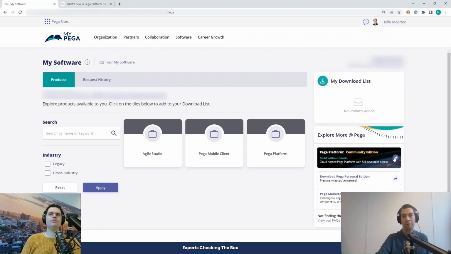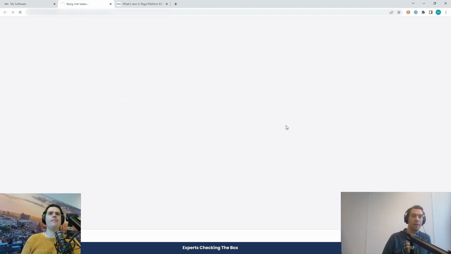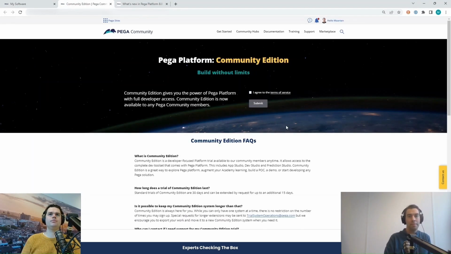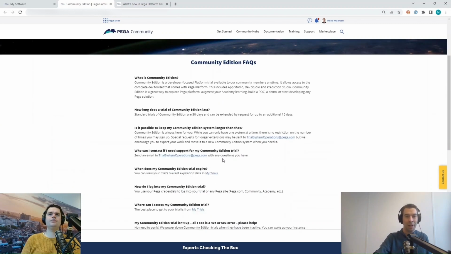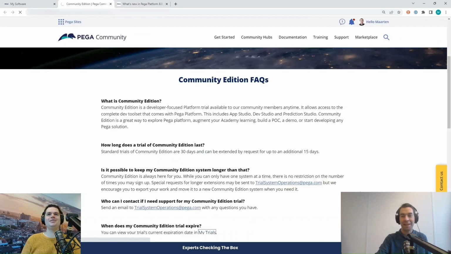So if you click on the Community Edition, you have to sign in here. What I saw, because I already requested it a few days ago, is that each time you land here, you actually have to go to My Trials. Which is not totally intuitive, but I don't know. So yeah, that's different from the personal edition, of course. That's on your laptop. So it's loading up.